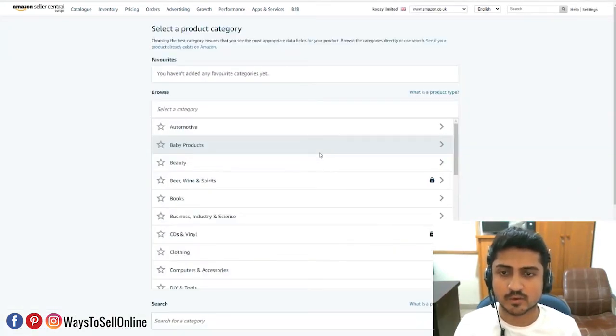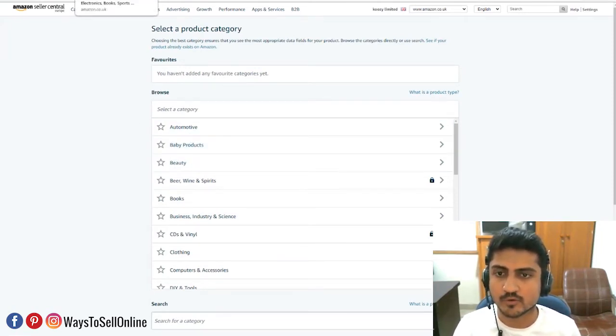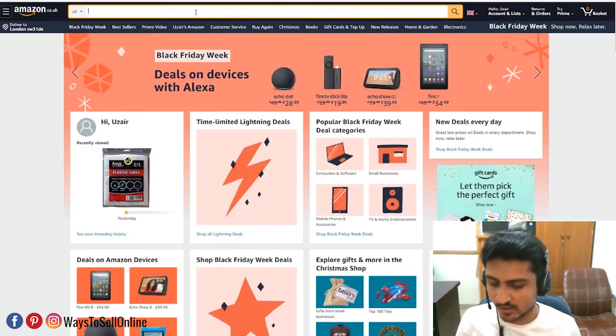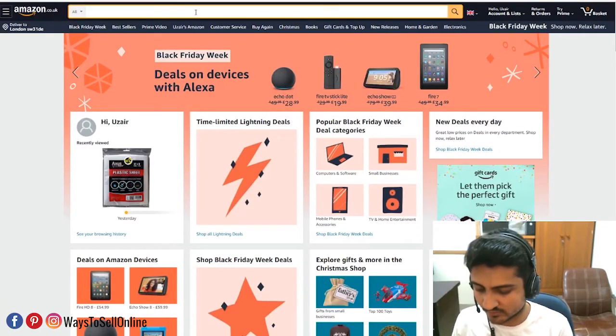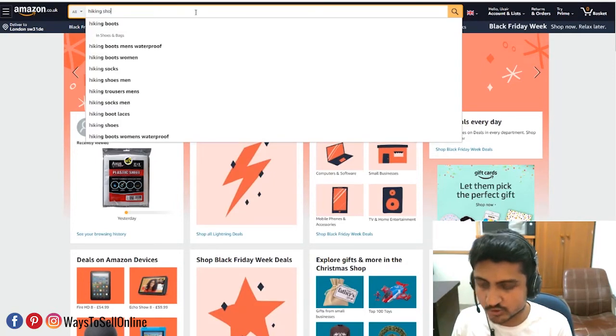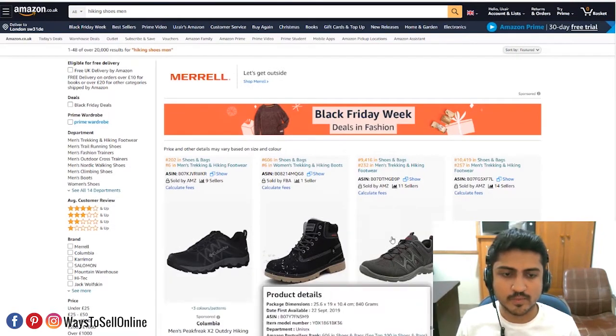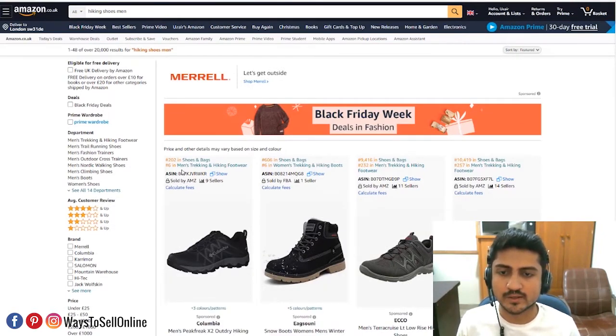And then this is the tricky part: what is the category of our product? We have to find the category from our competitors, like in which category our competitors are listing their product, and we have to copy that category. For that we have to go to Amazon and search for our product, hiking shoes for men. As you can see, all the competitors in men's hiking shoes have their product listed under Shoes and Bags, which is the main category, and the subcategory is Men's Trekking and Hiking Footwear. You can see all of them have their listing in this category.